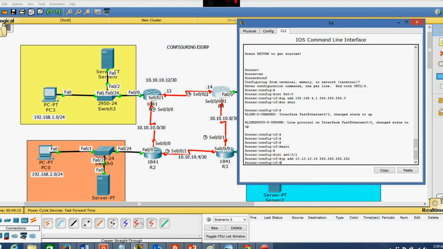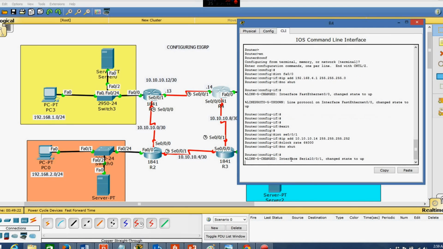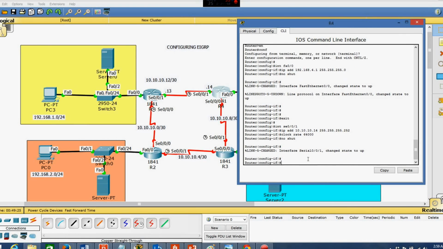You can see right here, this link is our clock rate link, so this is basically the DCE. You could also set the clock rate for this interface. So you want to do clock rate 64,000. Okay, then you want to do no shut and see what happened to the interface. It's supposed to come up, which it does. Okay, that is good. Life is okay.